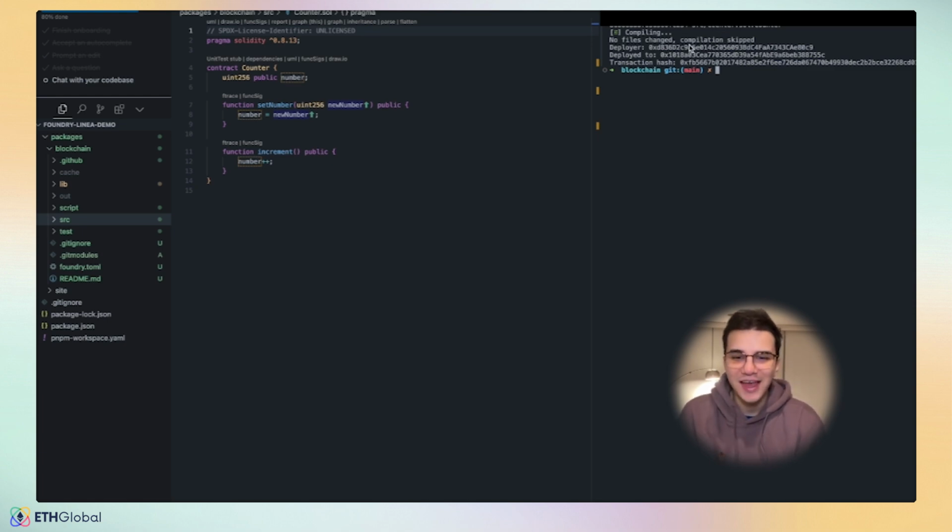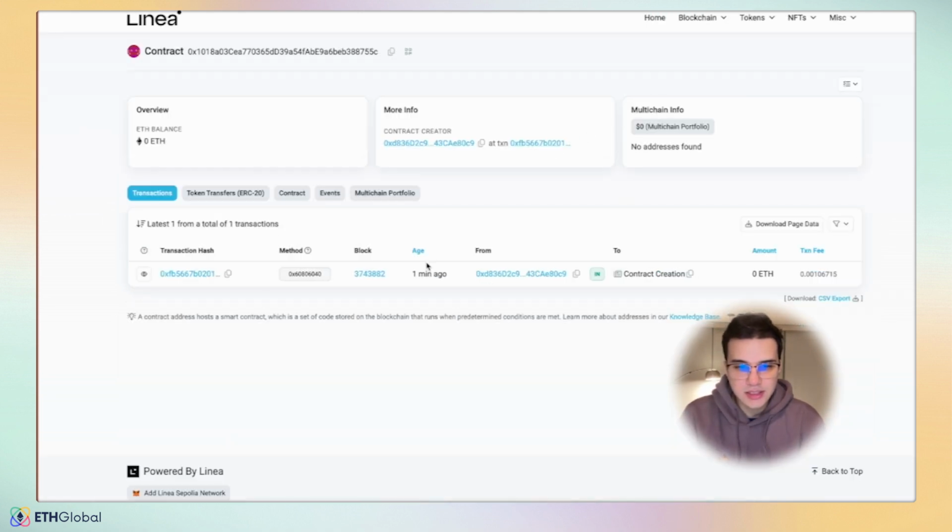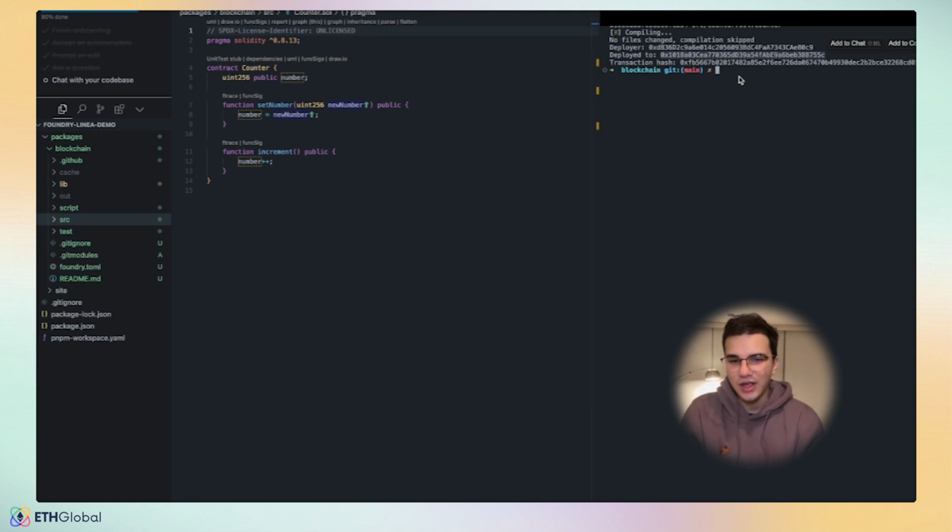I'm gonna hide this from you guys. But yeah, this is what is important for us. So, the deployer, this is my wallet address, and this is the contract that we just deployed. Let's give it a look on Etherscan, and let's see. Yeah, we just deployed it 1 minute ago. So yeah, this is working.